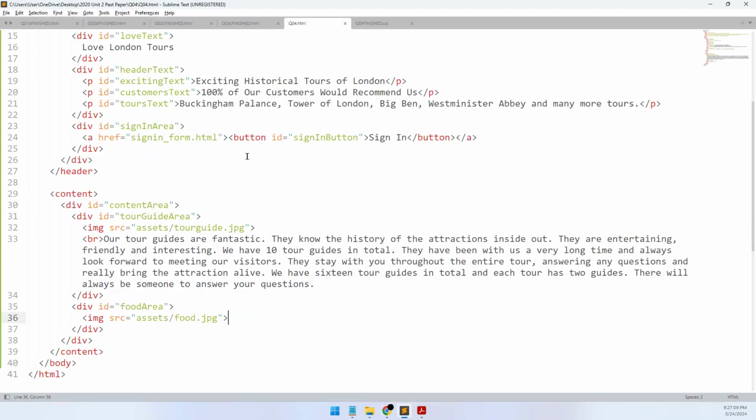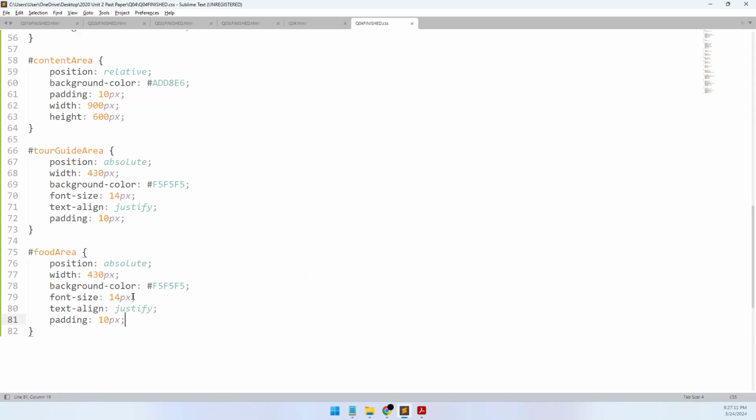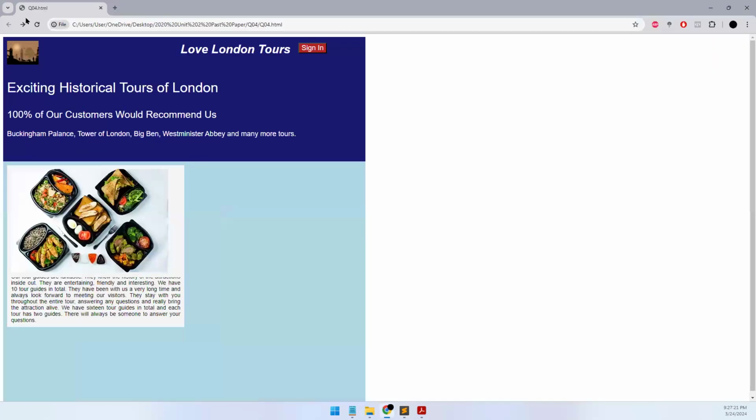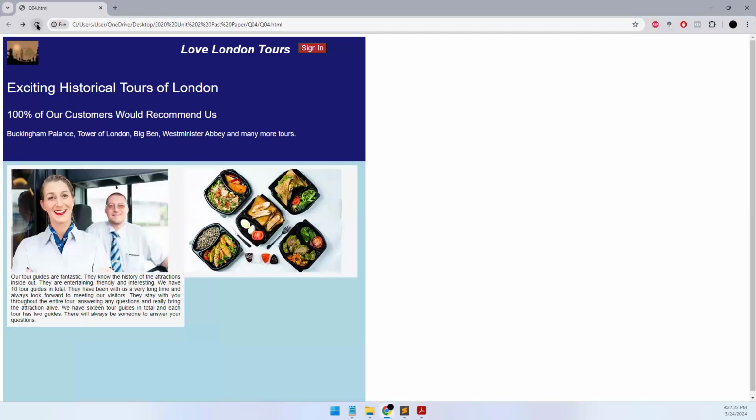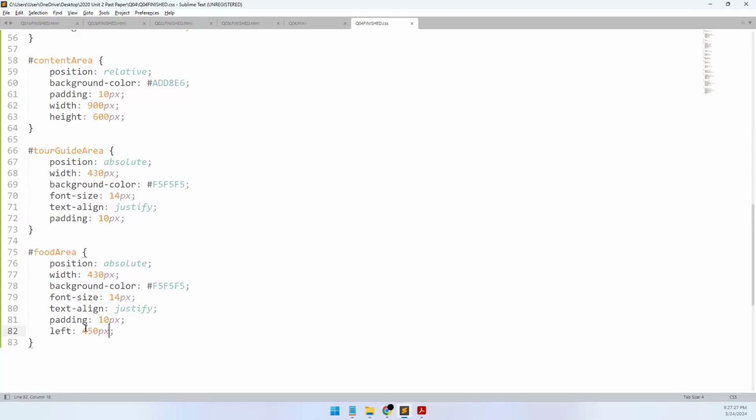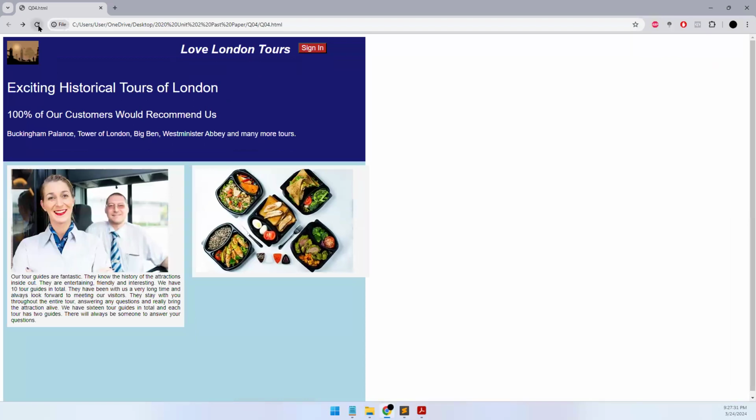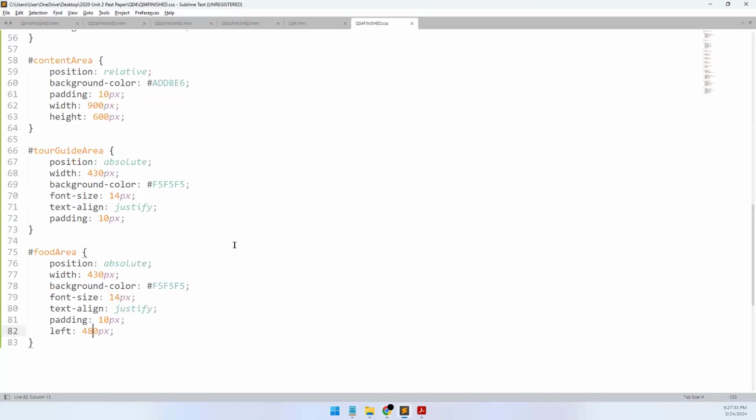Now we're going to come to the CSS file, and for the food area, we are going to keep a gap from the left of about 450 pixels. So let's see how it looks now. Okay, 450 does not seem to be enough. Let's make it 480. Let's refresh this. 480, and it's going outside. So we have to keep it to 470.